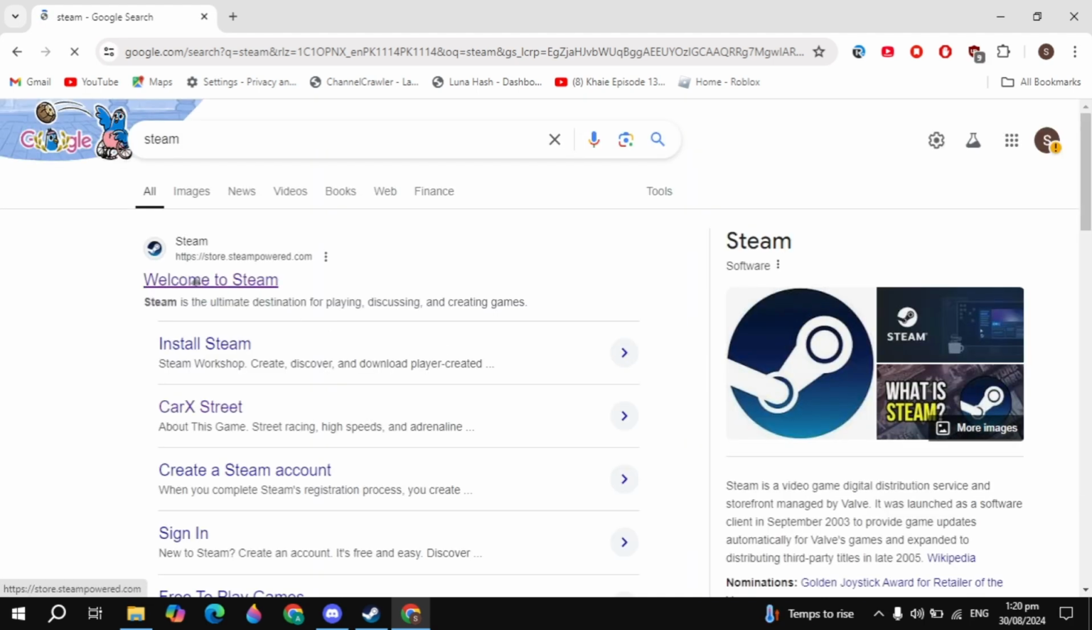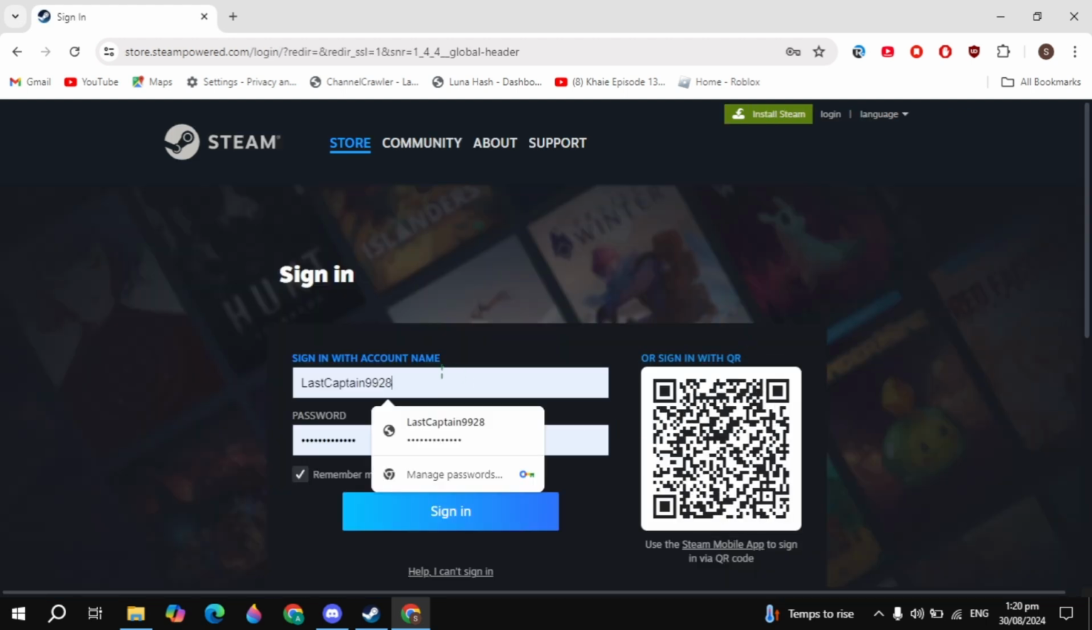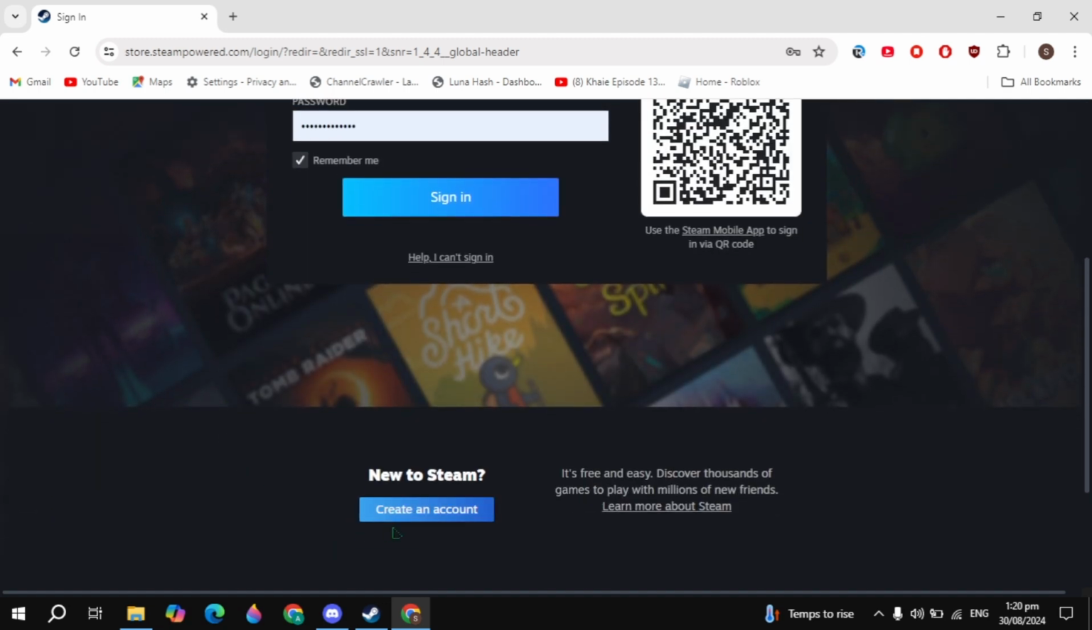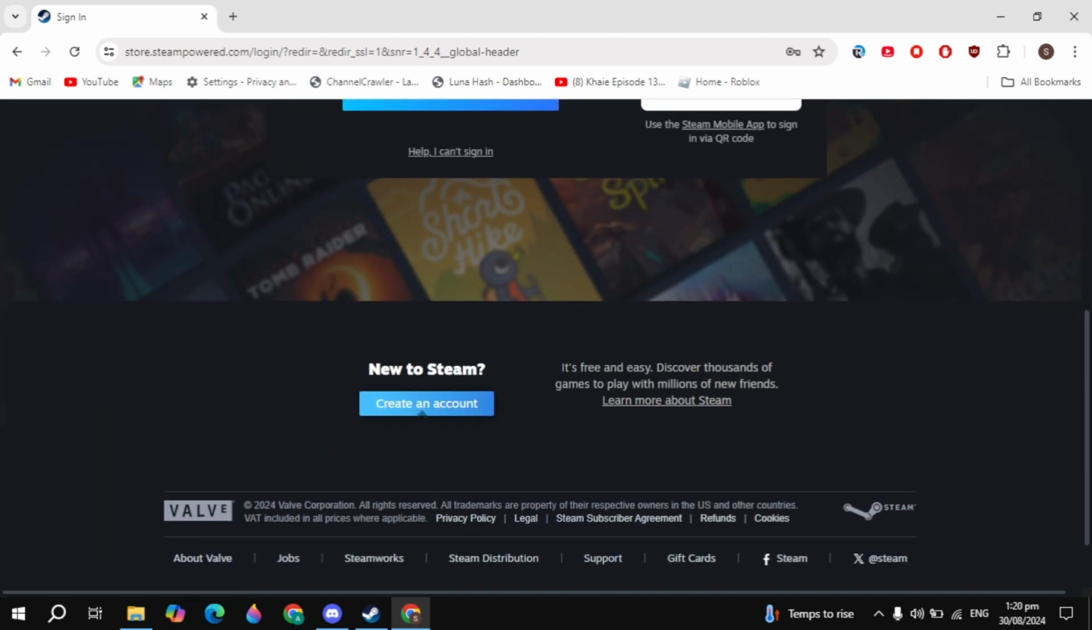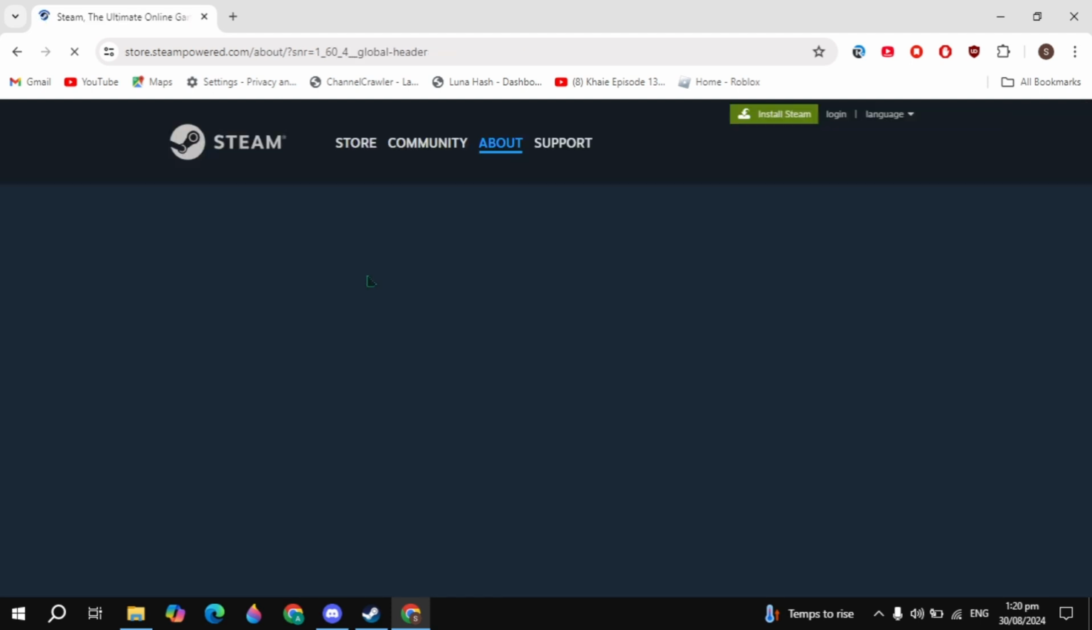Just open up the first website of Steam. And here guys, click on the login option you are seeing on the top right-hand side. Here you just need to sign into your account if you have one, and if you don't have an account, then simply create one. And guys, once you have created the account, click on the install Steam option you are seeing on the top.